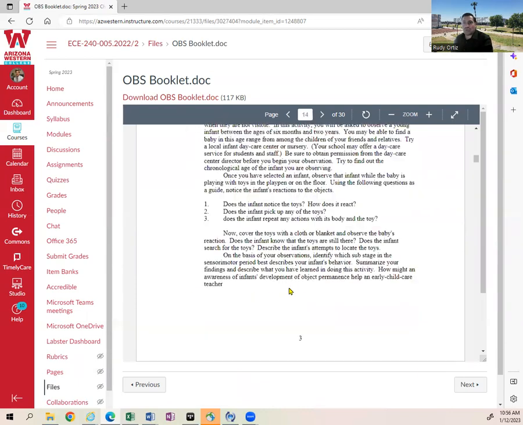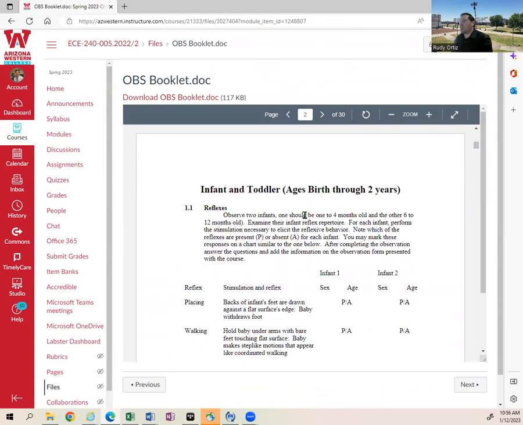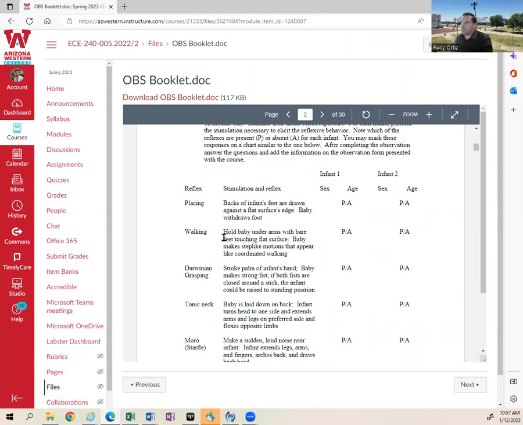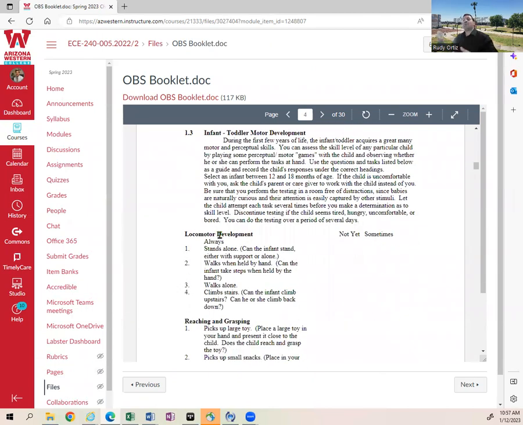You just need to make sure that, for example, if you want to go back and you say, oh, I really liked working with the young ones, but you already did 1.1. For observation 5 and 6, you cannot do 1.1, but you can do 1.2 or 1.3. Okay, you get to choose which age group you would like to do more work and do more observations with.